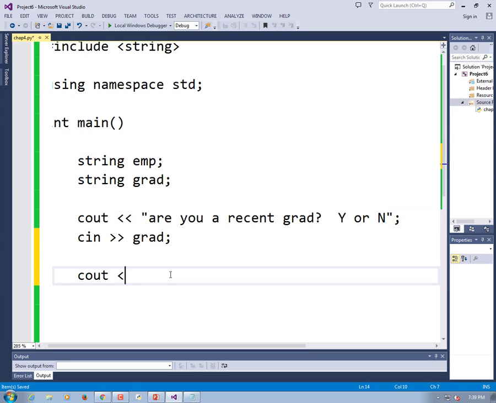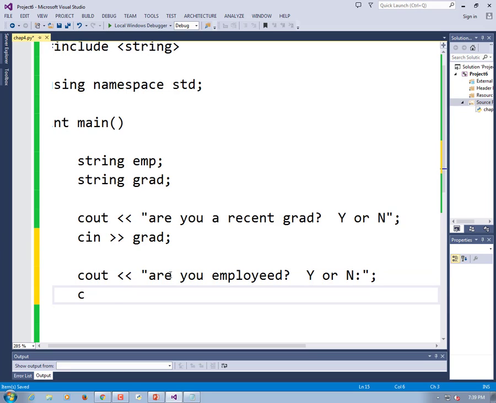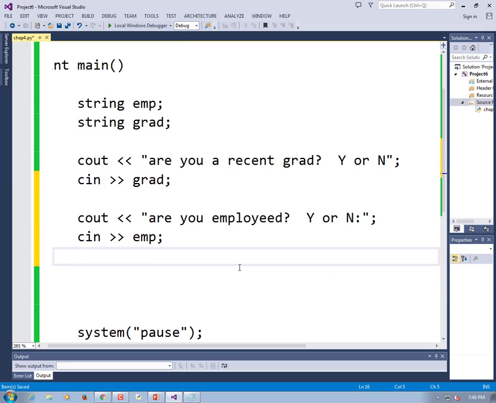Okay, cout, are you employed? Y or N. Cin into emp. Okay, they showed 3 states, and they did that with nested ifs. So we may as well implement it their way first.